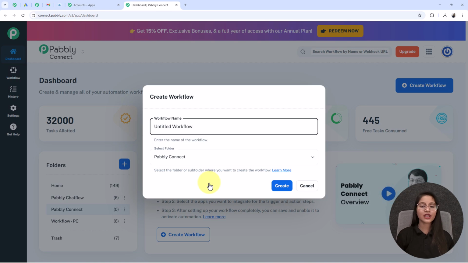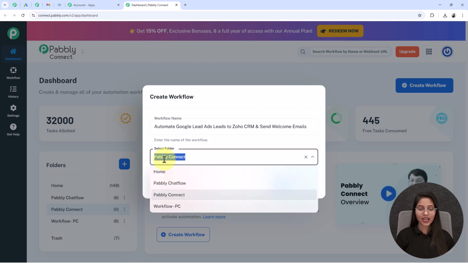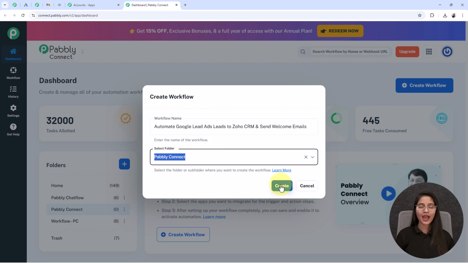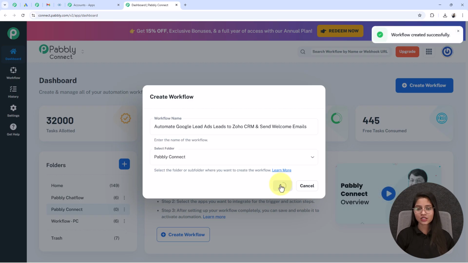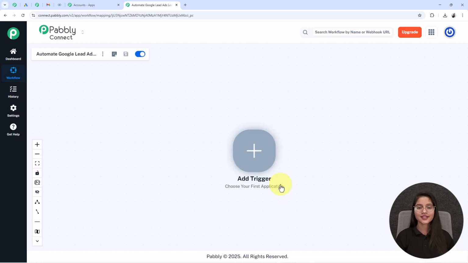Then it will ask me to enter the workflow name that I am going to enter as automate Google Lead Ads leads to Zoho CRM and send welcome emails. After that, I will select the folder as Pabbly Connect and moving forward, I am clicking on this create button. See, our workflow is created successfully.